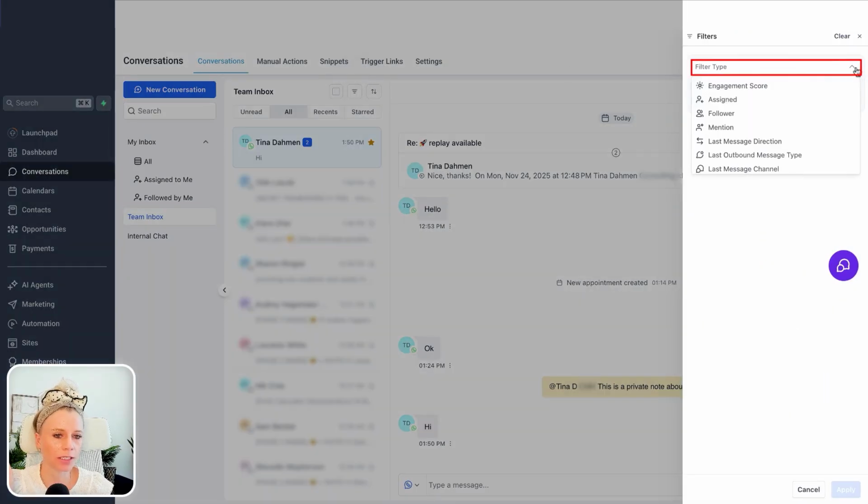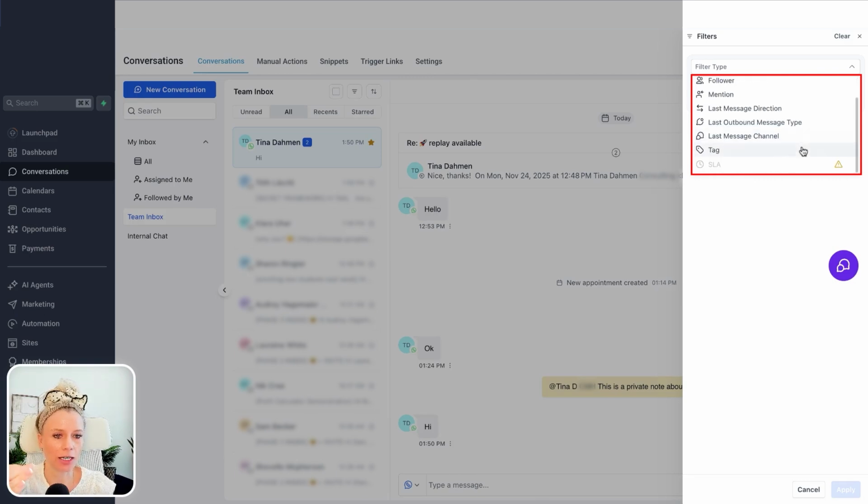You can adjust the filter type. You can filter by the engagement score that I just mentioned, by assigned user, by follower, by mention, the last message direction, meaning did I send a last message or did they send a last message? This way you make sure leads don't fall through the cracks anymore. And you want to filter by last outbound message type, last message channel, and or tag.